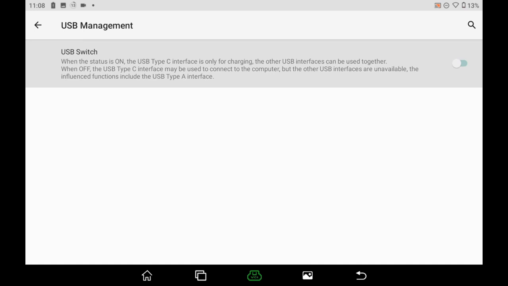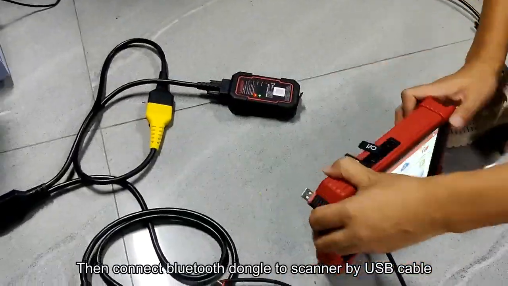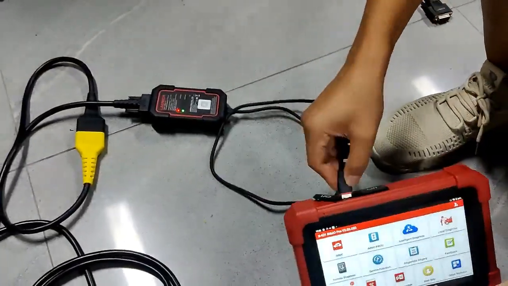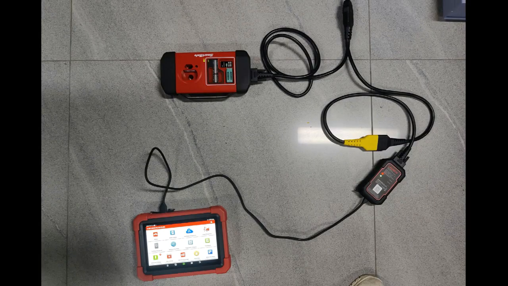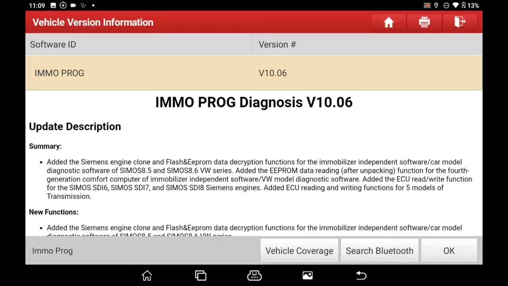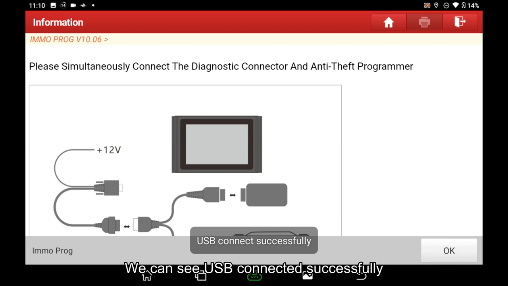Open USB option. Then connect Bluetooth dongle to scanner by USB cable. Enter DC1782 by same steps as before. We can see USB connect successfully.